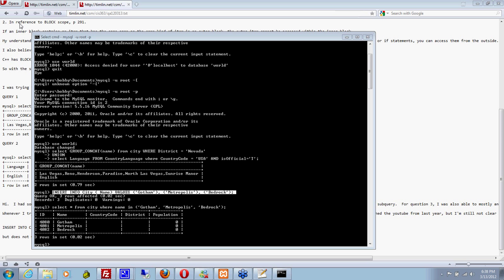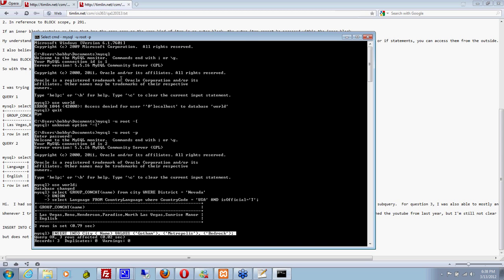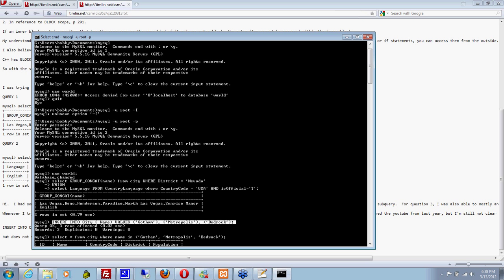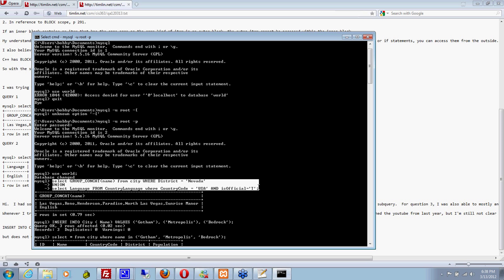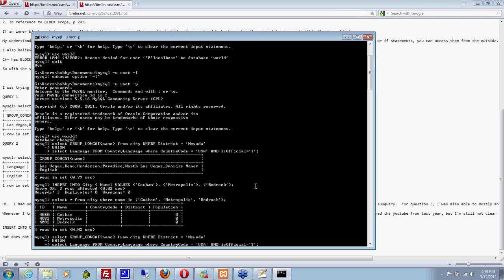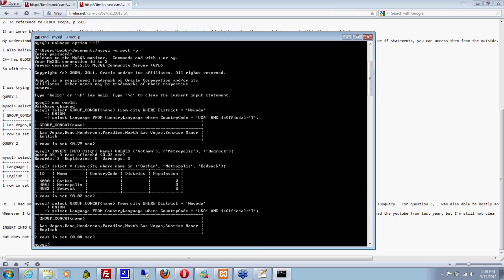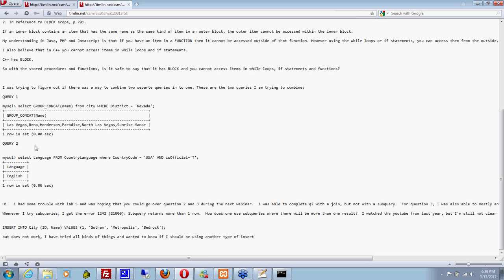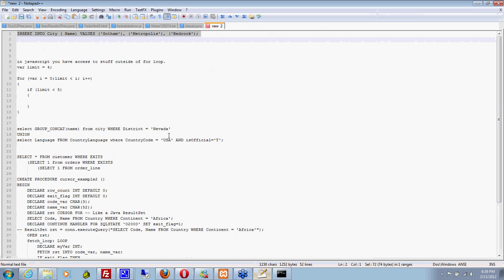Let's see. The union example for your 2 queries. I've got them up here somewhere. There they are. You see that? So if you want to do your 2 queries, this would be the solution.